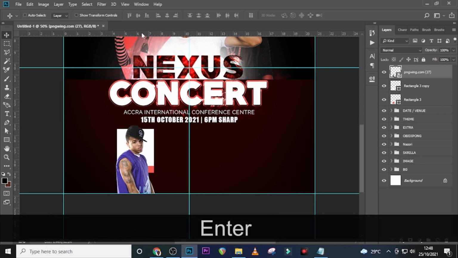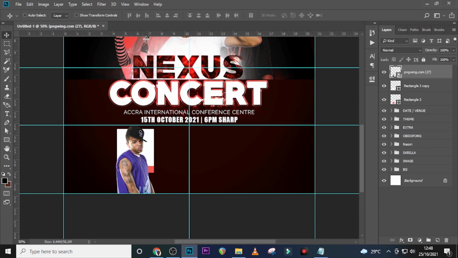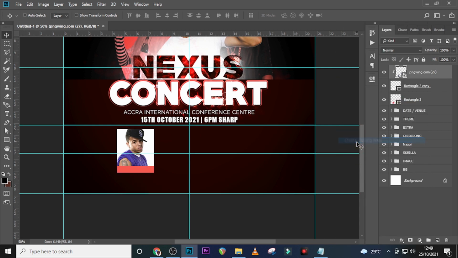Okay, so we like to keep their head size like this and like that. That's going to be their head size. Let's right click it and then create clipping mask. So we're going to keep him in there.